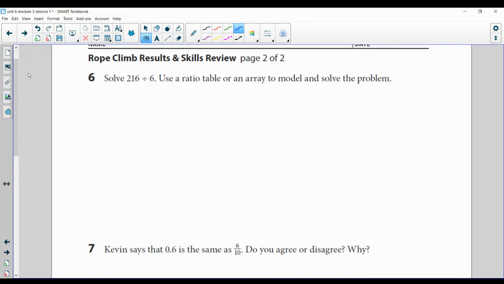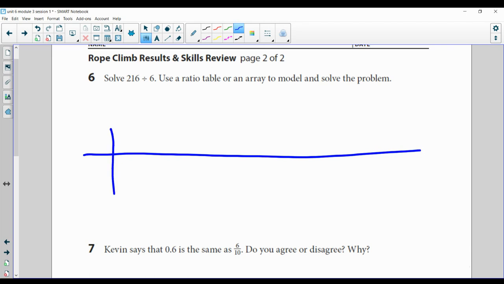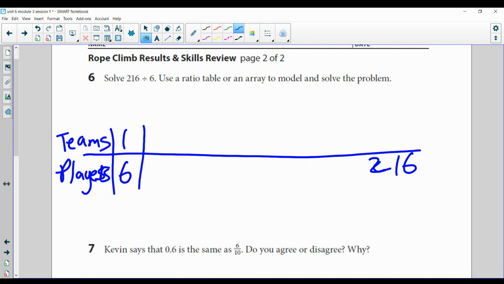Then here it's just a little bit of a review using a ratio table to do the division here. So remember our target number is 216. And so maybe this was teams and then it was players. Sorry. So players, and we'll say that by dividing by 6, that tells us that one team had 6 players. And so you're going to try to build your ratio table up until you get to your 216. And then your answer is whatever that equals up there.